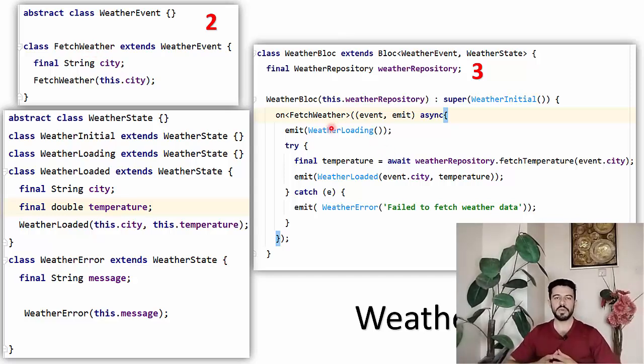So on fetch weather, what I mean is whenever this event happens, I need to do something. That's it. You'll ask me the question here, when will it happen, this fetch weather? I don't care about that. Now I'm in the block. After I connect with the UI, user interface, in the user interface I can say now, for example, whenever the user clicks on the button, I need to add this event here. But now I don't care. I say on this event happen, what I need to do.